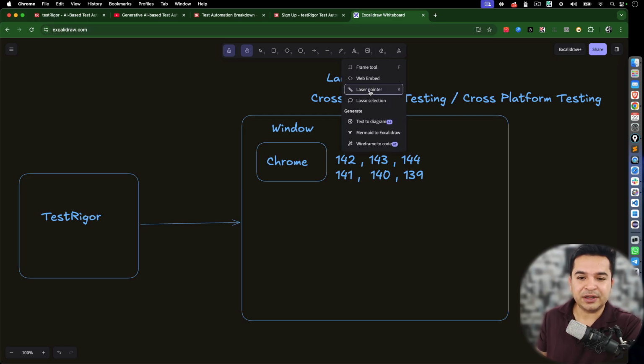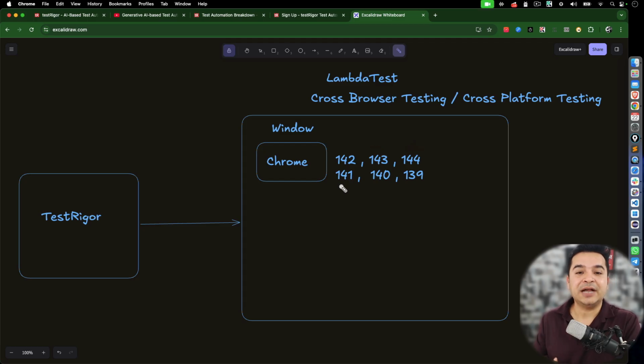Currently, at the time of recording this video, the Chrome version is 142. But what if I need to check my application in version 143 and 144, which are the beta and dev releases? And to check whether the application will support previous versions, I need 141, 140, and 139. Now, how do I get so many browsers and so many platforms?